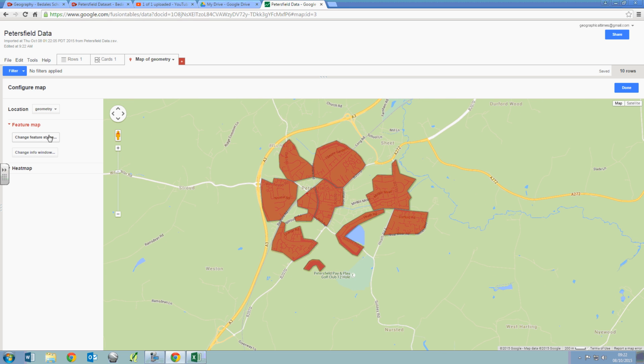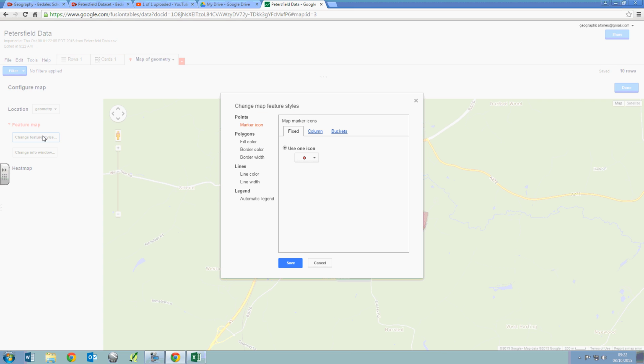What we do is click Change Feature Style, and under polygons, because a polygon is an any-sided shape, we want to click Fill Color, and we want a gradient, a kind of shifting color like this. If you click Show a Gradient, on this drop-down menu you've got all of the data that we collected, and you could choose to plot any of this.